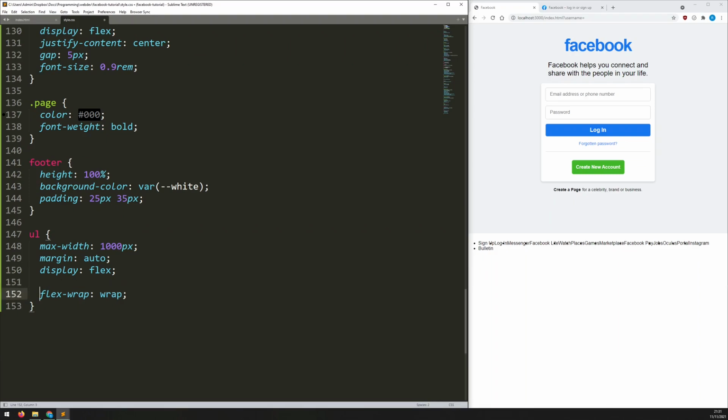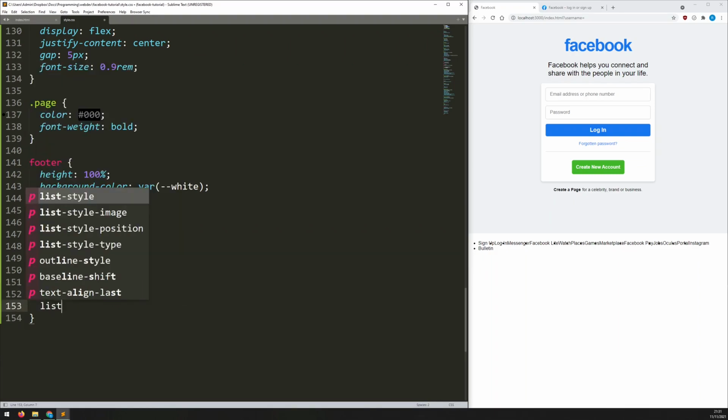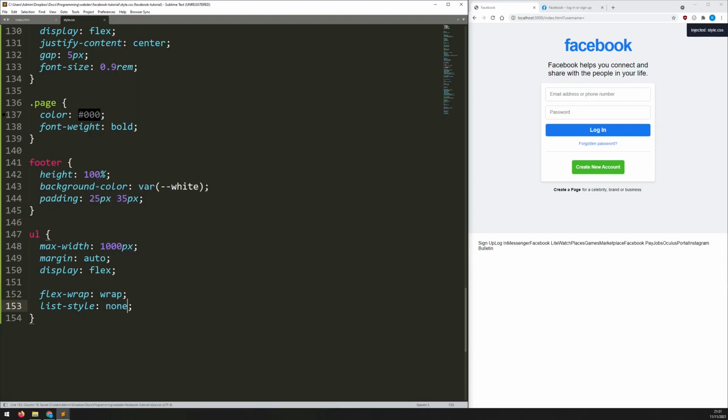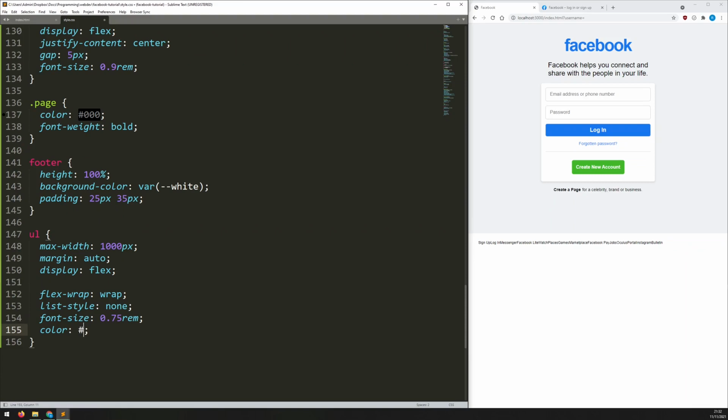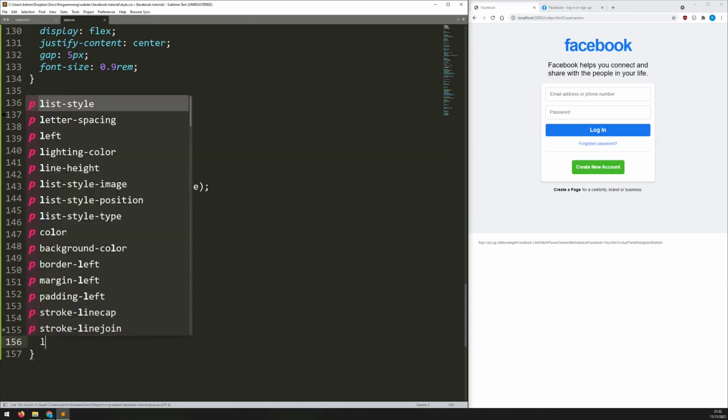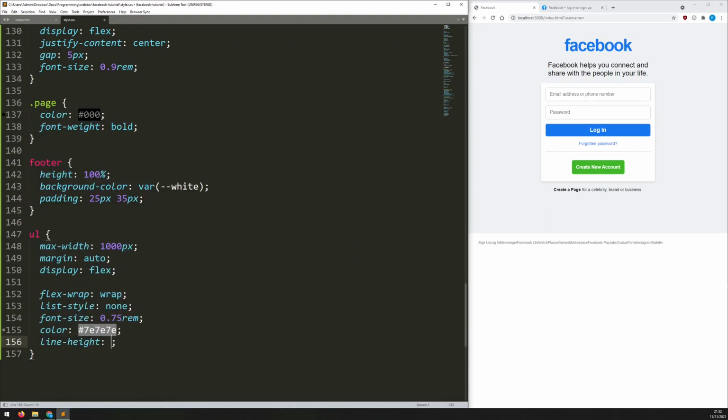So that's fine, but I want to get rid of those bullets. I don't want them to look like a bulleted list. So we say list style is none. Bullets are gone. Change the font size. Font size, that becomes 0.75 rem. Go quite a bit smaller. Change the color of them. I'm not going to use a variable here. I'm just going to go with slightly lighter gray and line height of 1.5.